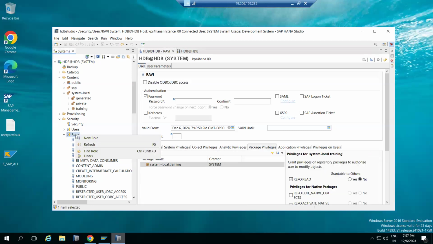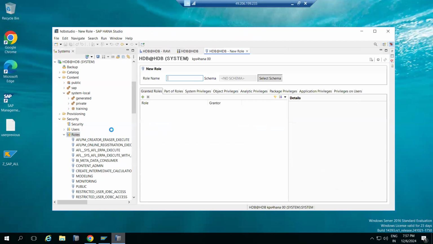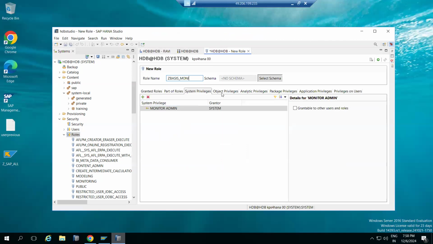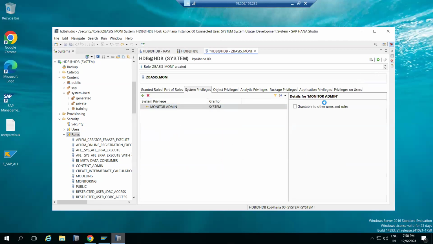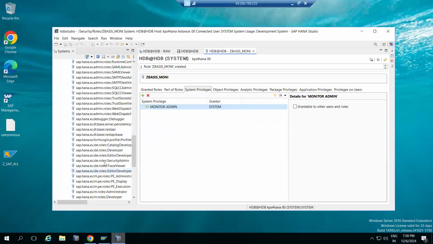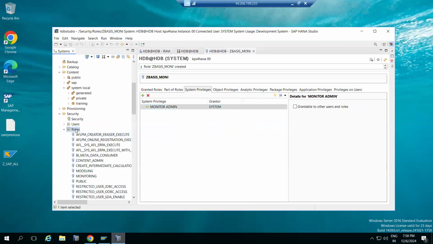Then if you right-click on the role and click on the new role, we can create, for example, a Z basis and a monitoring role. For whoever is on the monitoring team, you can directly assign the monitoring role to that user. Then one role is created, and like that you can create multiple roles in advance.